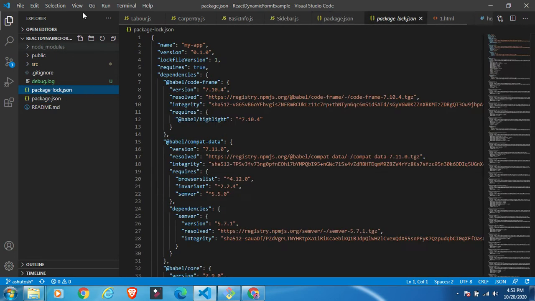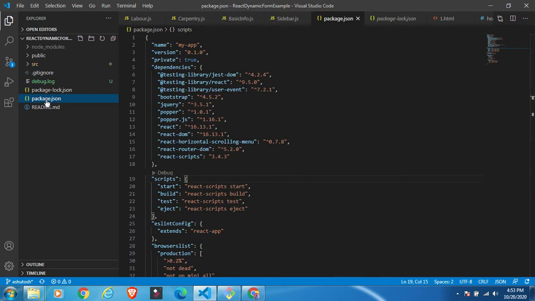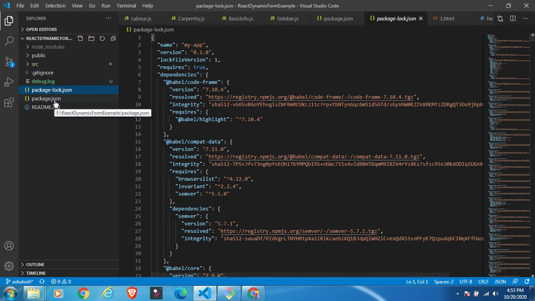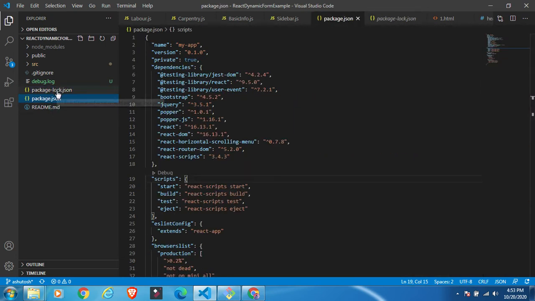After you install the React app, you will get this type of folder structure or file structure. Now you can notice that package.json and package-lock.json, two files, are available. Let's talk about these things.